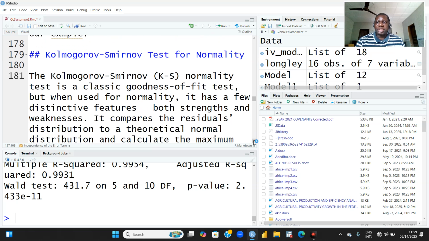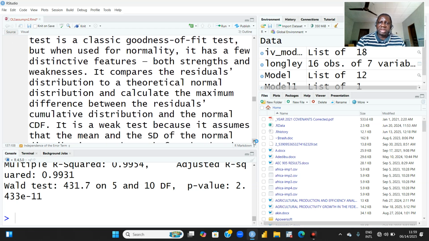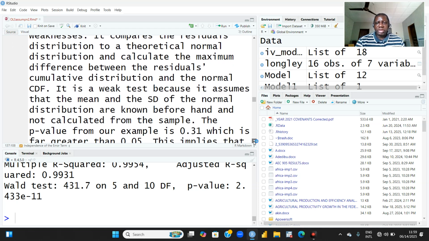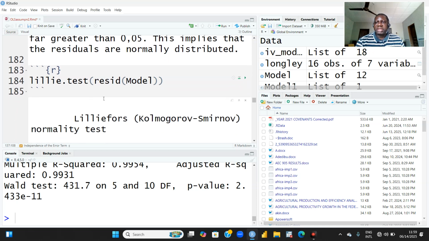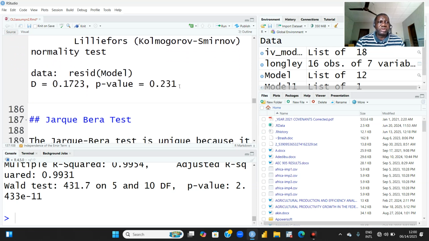Then we have Kolmogorov-Smirnov. It's a classic goodness of fit test. But when used for normality, it has a few distinctive features, both strengths and weaknesses. It compares the residual distribution to a theoretical normal distribution and calculates the maximum difference between the residual's cumulative distribution and the normal distribution. So it's a weak test. But to do it, it's lillie.test. It's also in the nortest package. Again, you check for the p-value. In our situation it is 0.23, which is far above 0.05.